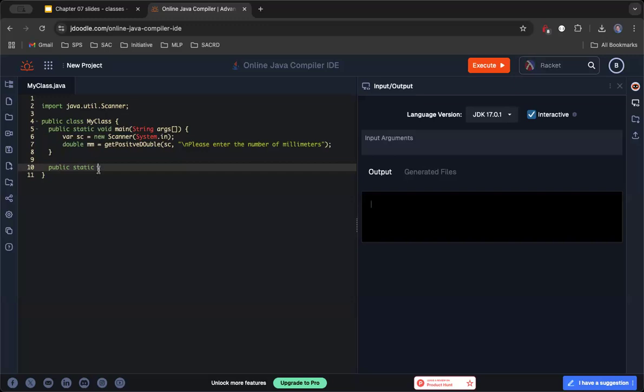Okay. Public static, it's going to have a return type of double. It's going to be called getPositiveDouble. It's going to take two parameters. The first one is a scanner. The second one is a string that we'll call prompt, and then the block set. Okay, let's correct the spelling mistakes there. So let's keep going.